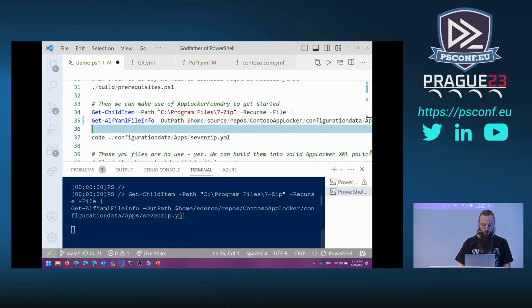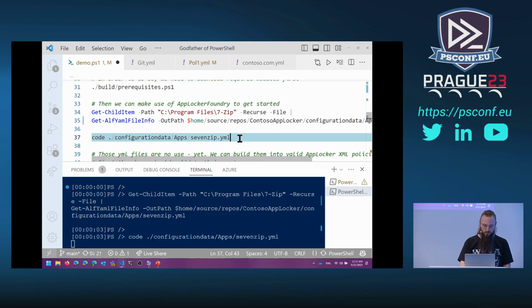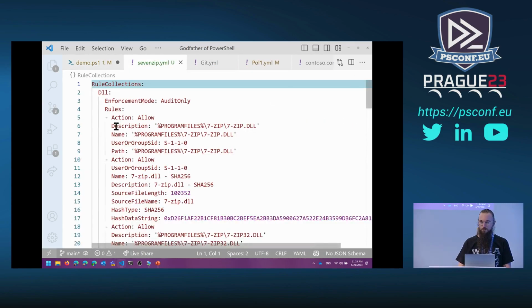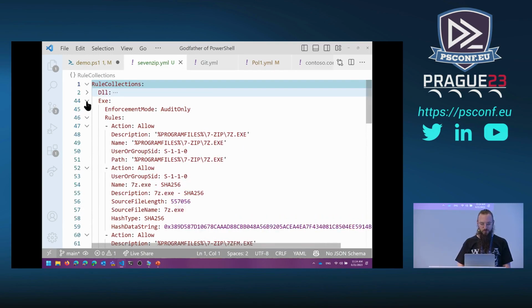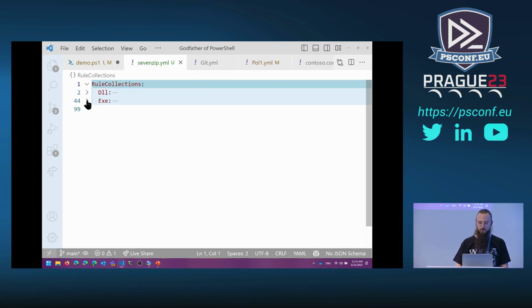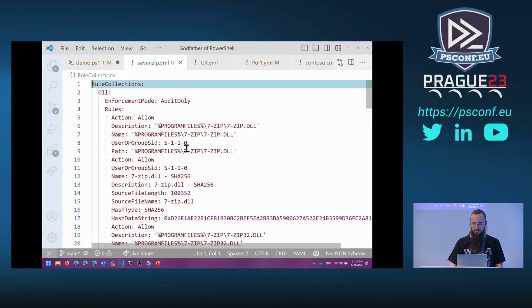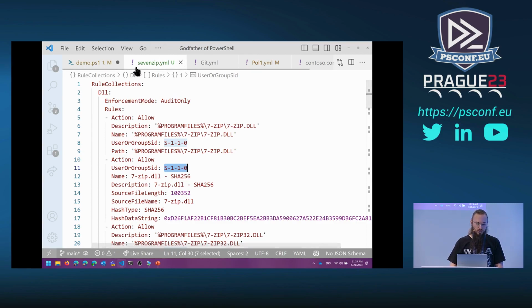Get-AppLockerYamlFileInfo will produce a new YAML file. At least it did that. Very good. With a couple of rules, all DLL rules, all DLLs, executables that were found, and so on. All file types that are supported by AppLocker will simply be added, and then you can start updating your rules according to your liking. For example, change the user group SID, remove some rules that you don't need. You do you. We still have to link this, however.